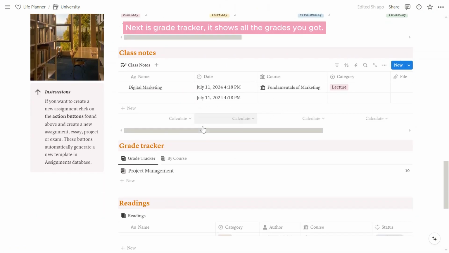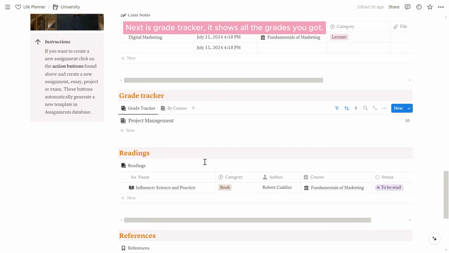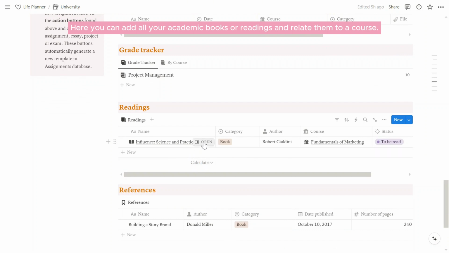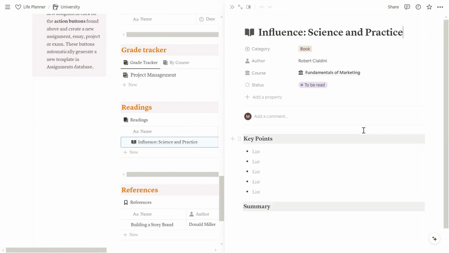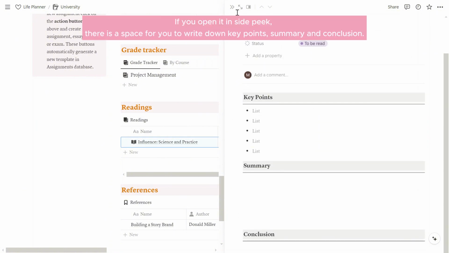Next is Grade Tracker. It shows all the grades you got. Here you can add all your academic books or readings and relate them to a course. If you open it inside Peak, there is a space for you to write down key points, summary, and conclusion.